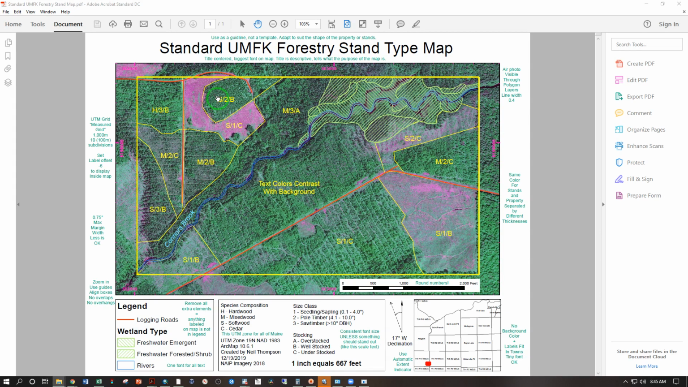So this would be S, softwood, 2, pole timber, 4 to 10 inches diameter, B, well stocked. The understocked condition would be less than full utilization of the growing space, so there's big gaps in the canopy that aren't filled by the dominant cohort. There may be seedlings coming up in those gaps, but you're not using the full growing space with the main canopy, which in some situations is exactly what you want, so C is not necessarily bad.